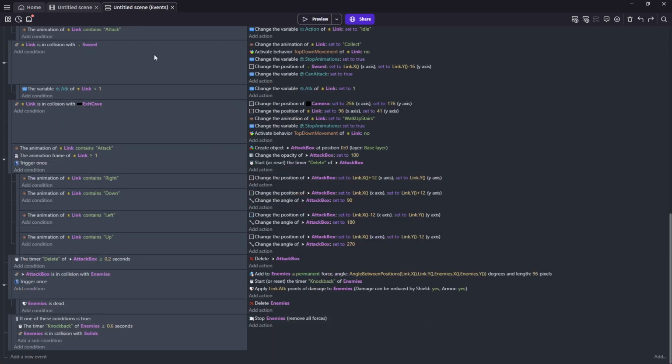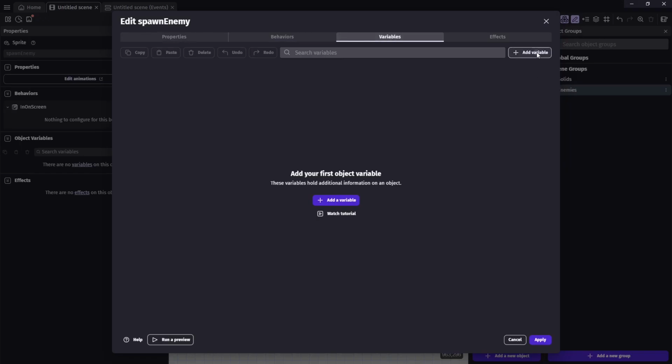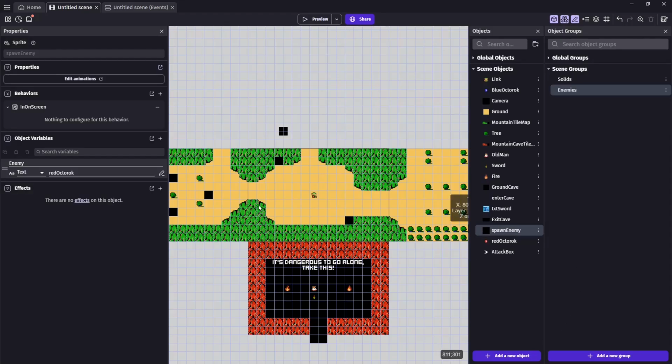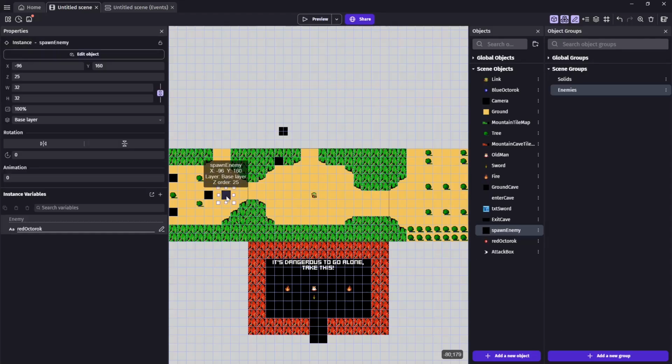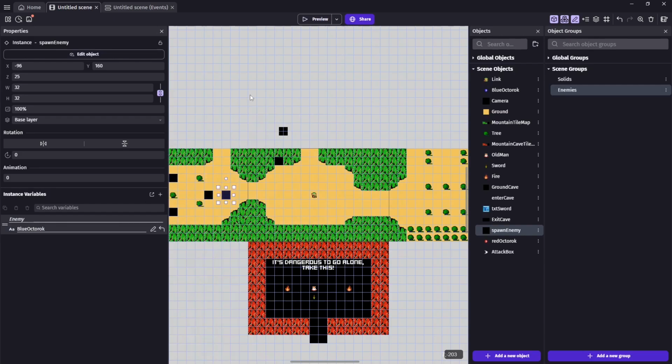So let's tweak that. Open the spawn enemy object and add a new variable called enemy. This will be a text variable with a default value of Red Octorok. Be mindful of capitalization as this field is case sensitive. Go ahead and close out, then drag a new spawn enemy object onto our scene alongside the existing ones. Select the solo instance of the object we just dragged onto the scene, and inside the properties, change the variable of enemy to Blue Octorok.